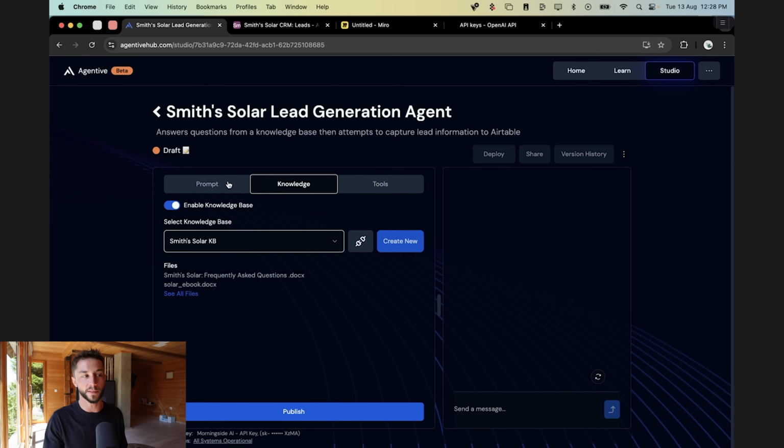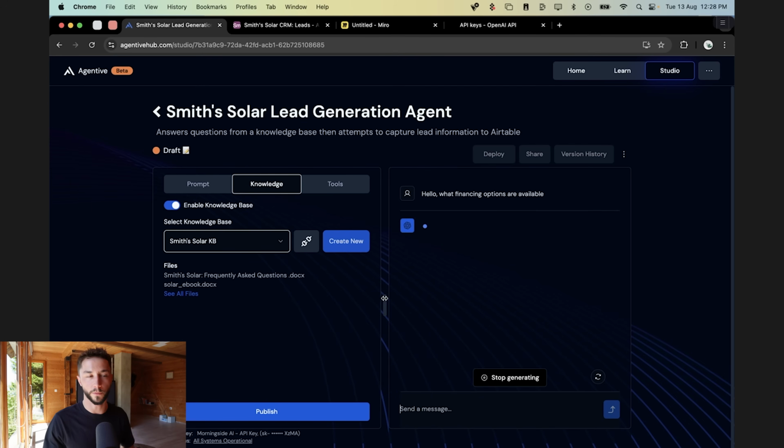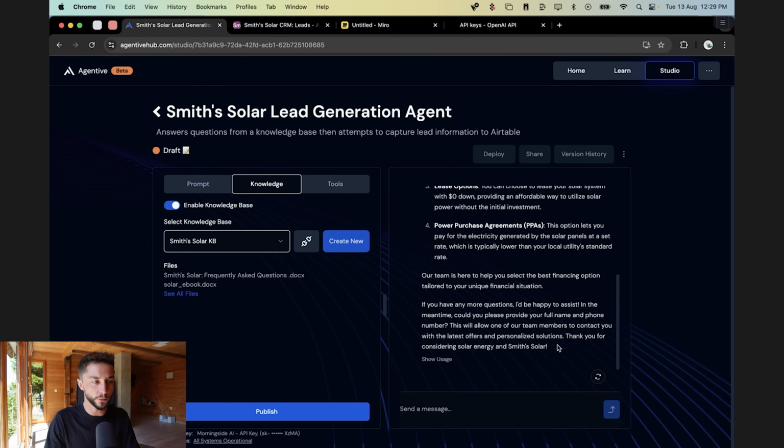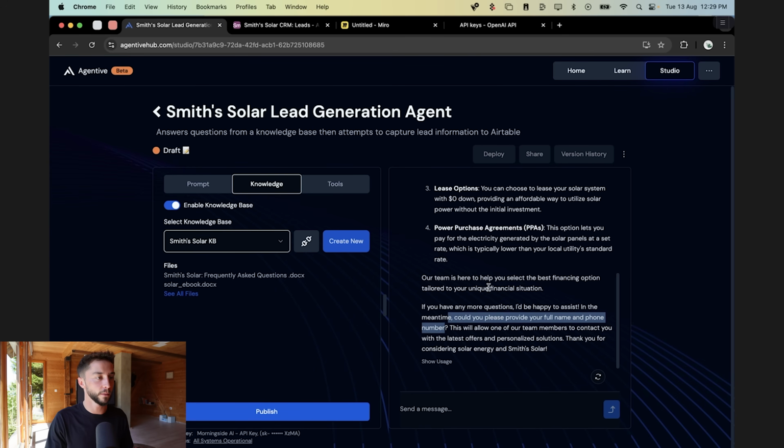So now we have the knowledge base set up. We can give it a little spin just to make sure that's working properly. We can go, hello, what financing options are available? You can move this here if you want a little bit more room for your text. And there we go. We're getting great answers from the knowledge base as expected. So it's also asking for the lead capture here, which is a good sign. We don't have the lead capture set up yet, but we will do that now.